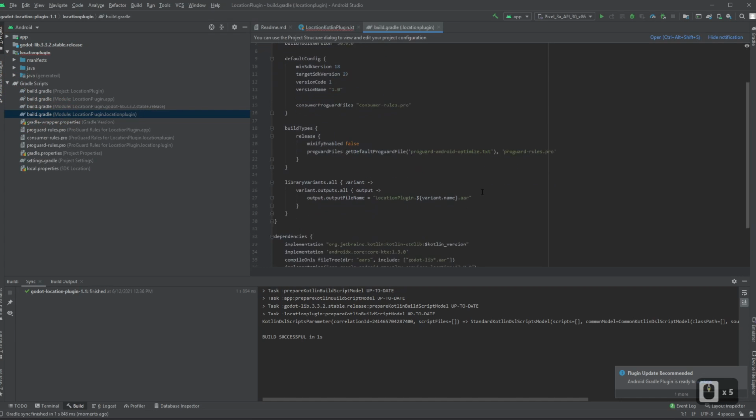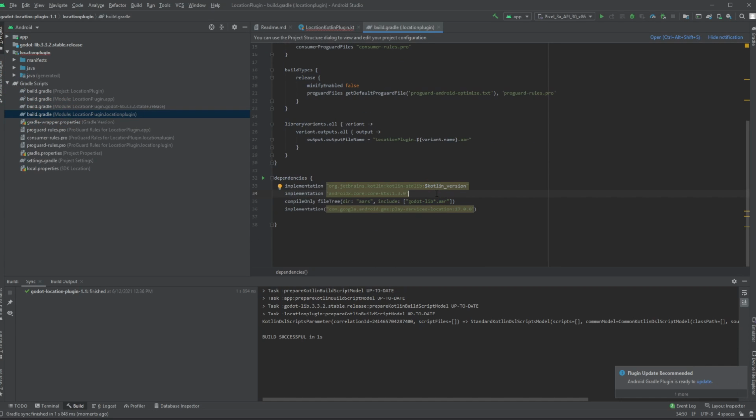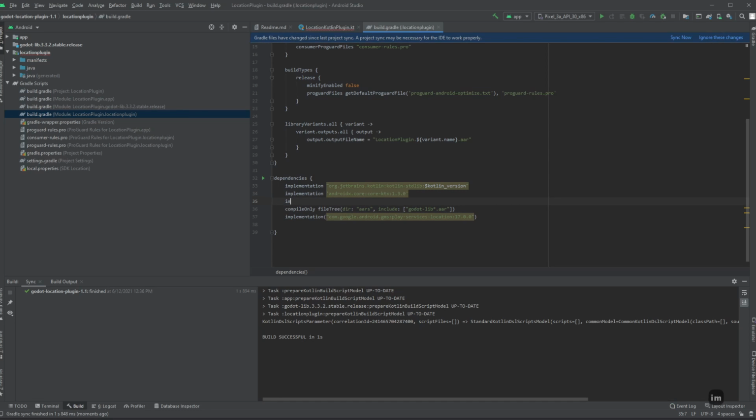We need to open up our location plugin, and come down to our dependencies and type in implementation project, path, colon, space, single quote, colon, and we're going to want to follow this exact name here, because we're implementing this specific project. So we're going to say Godot-lib.3.3.2.stable.release. And that's going to allow us to build from now on.